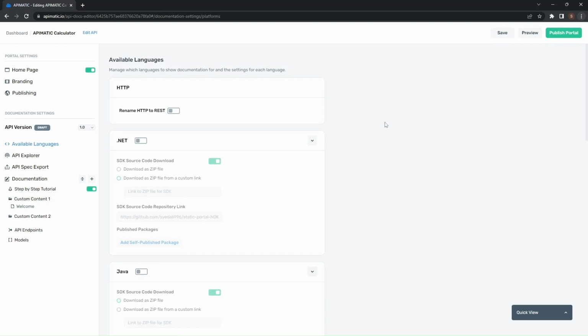The first option we have is the available languages section. This section allows you to change settings related to the languages you made available for your API on the portal. As of now, API-matic provides the option for 7 languages. Your API-matic portal needs to have at least one language enabled on it. Hence, the HTTP language is enabled by default.